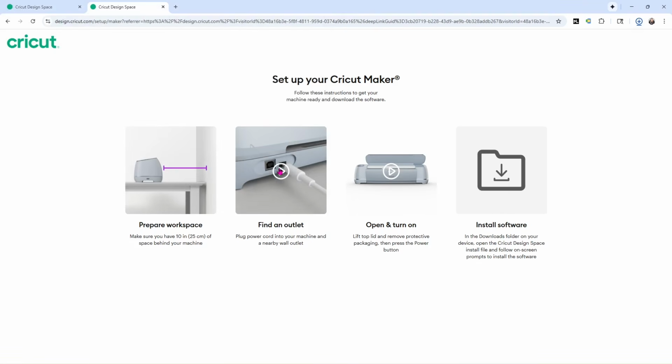Now, this is kind of going to tell you how to set up your Cricut machine, and I think that's a lot of why it asks you what machine you're using, so that it can give you a little more of a step-by-step on starting up your machine and how to activate it. And I'll link a video where I show you how to do that because it is also so easy.